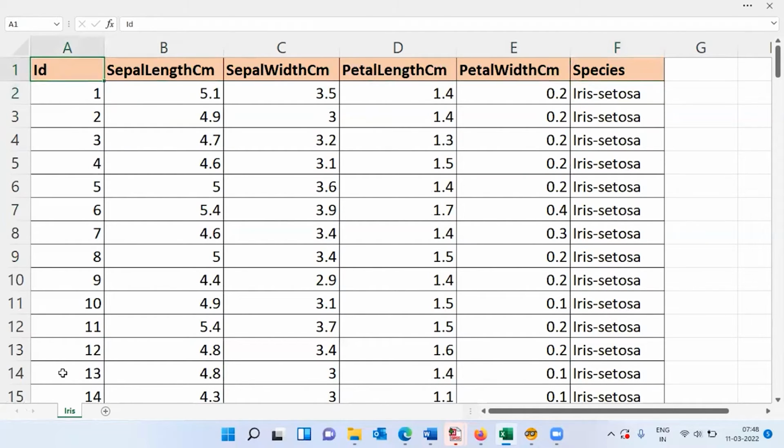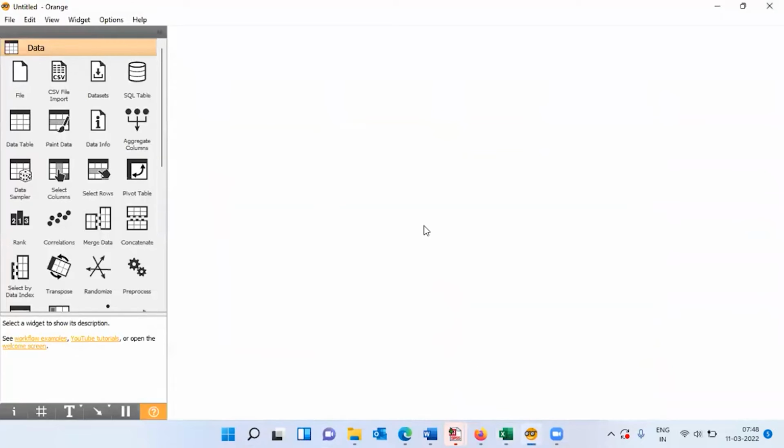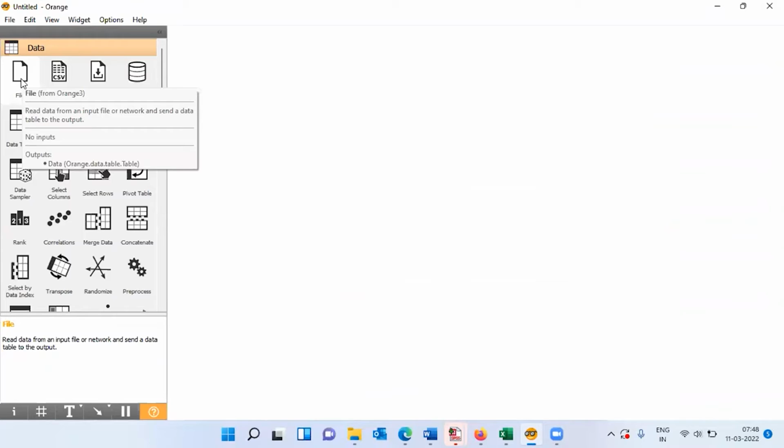So what do I want to do? I want to import this particular file. To import this file, let me come to Orange software. This is the blank canvas. You can see the very first icon. If I bring the cursor here, Orange gives a description, which is pretty self-explanatory: read data from an input file or network and send a data table to the output.